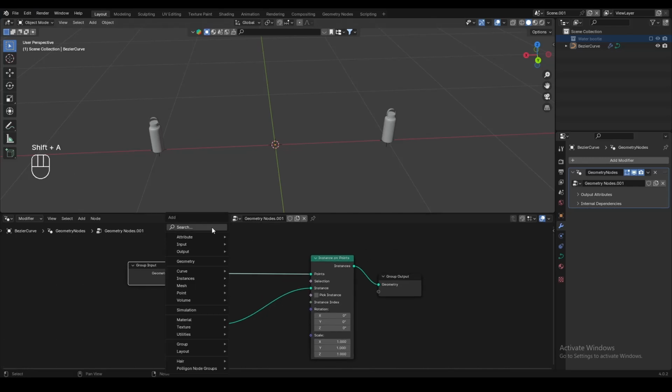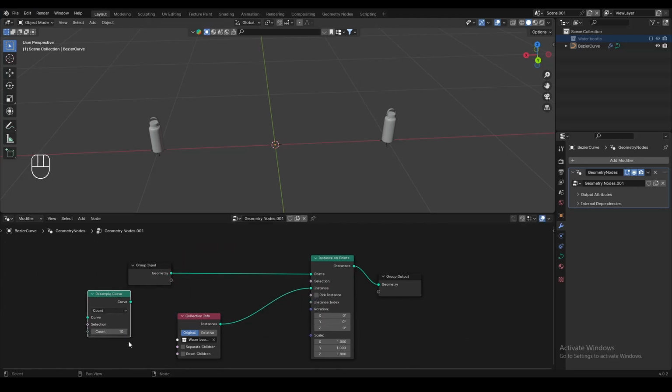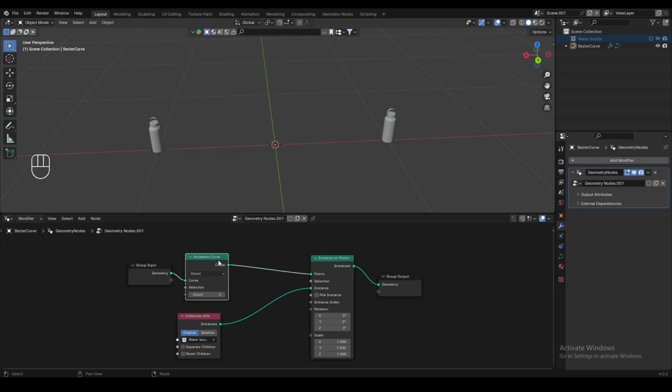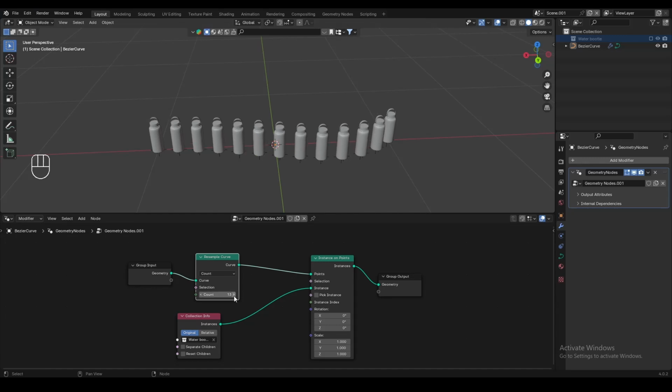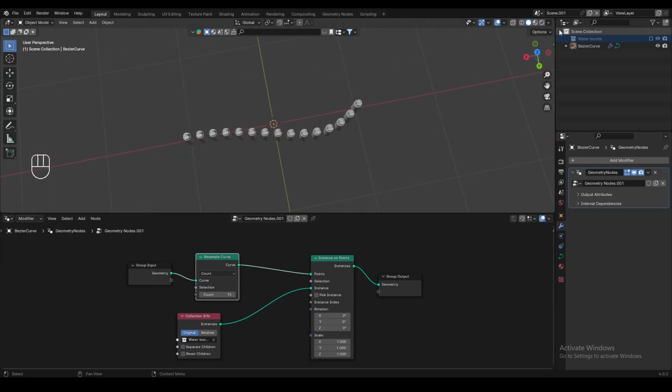We will press Shift A and search for resample curve and place it between group input and instance on point. By default, it is set to 10. You can set it to 2 and we will place it in between. So now it is set to 2, but nothing happened. We will increase it 3, 4, 5, 6, 7, 8, 9. As we are increasing the numbers, the duplicates are also increasing, and it is on the curve path.